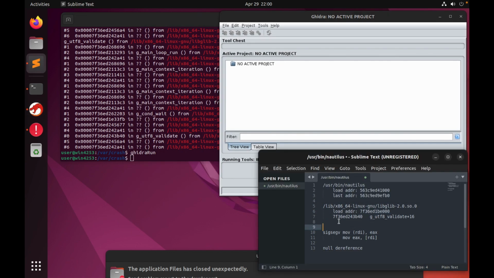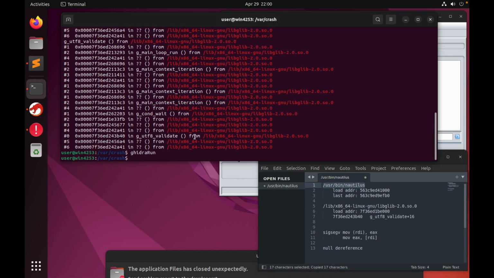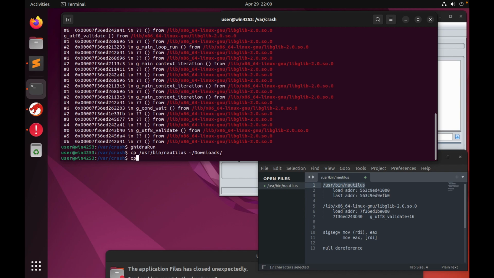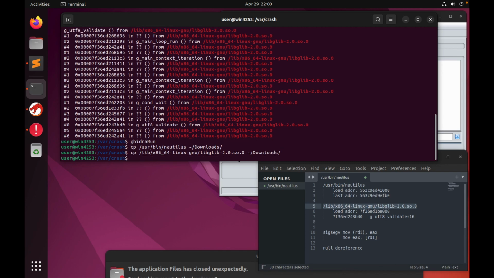So the two files that we are interested in is /usr/bin/nautilus. So what we're going to do is make a copy of that. We're going to copy /usr/bin/nautilus, and I'm going to copy it to downloads. I'm just going to put a copy of it in there. The next one we're going to copy is this library. And the reason we're doing that, I'll show you shortly. So we got our two files, our executable and our library.